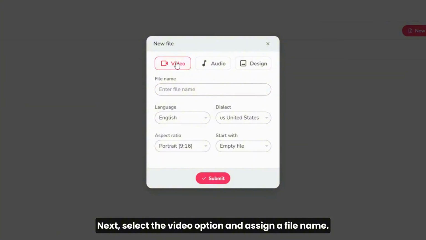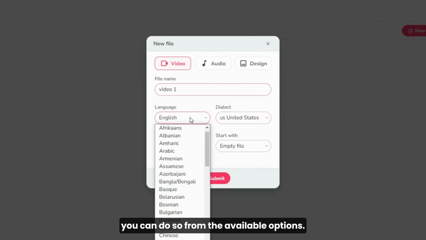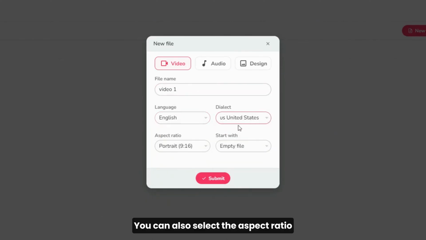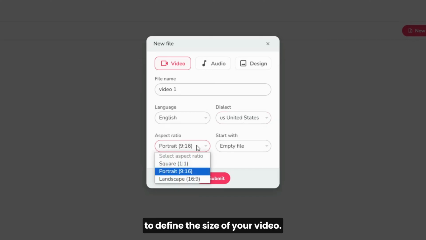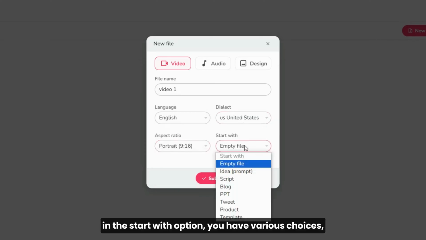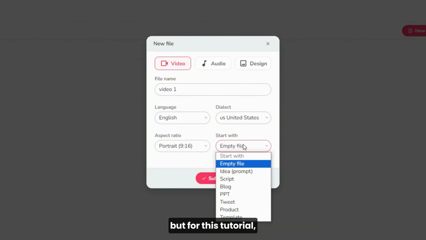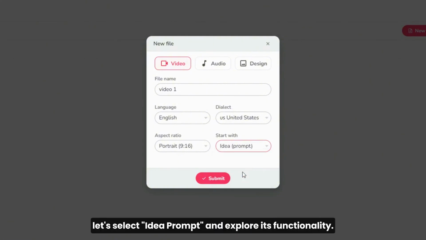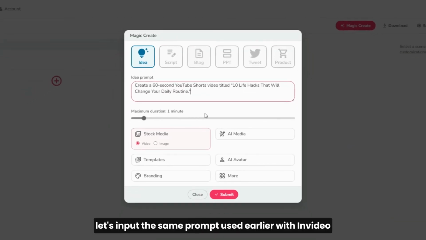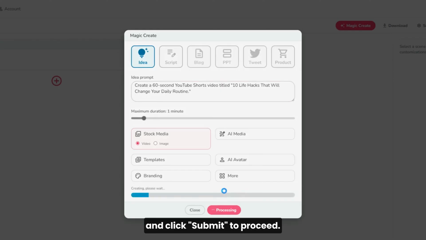Next, select the video option and assign a file name. If you need to choose a specific language or dialect, you can do so from the available options. You can also select the aspect ratio to define the size of your video. In the Start With option, you have various choices, but for this tutorial, let's select Idea, Prompt, and explore its functionality. Now, let's input the same prompt used earlier with Invideo and click Submit to proceed.